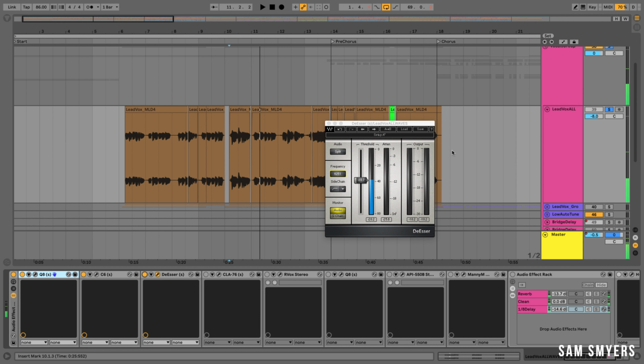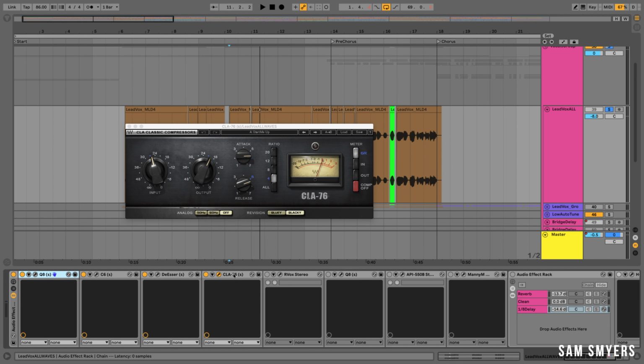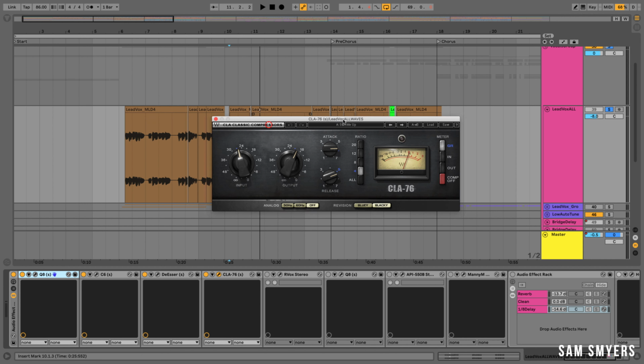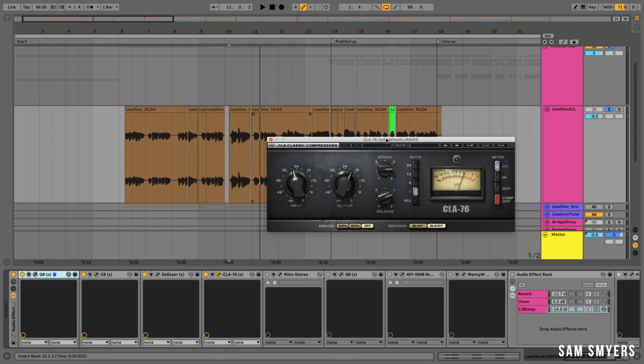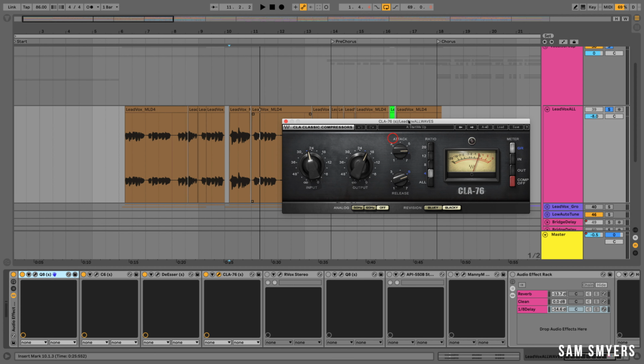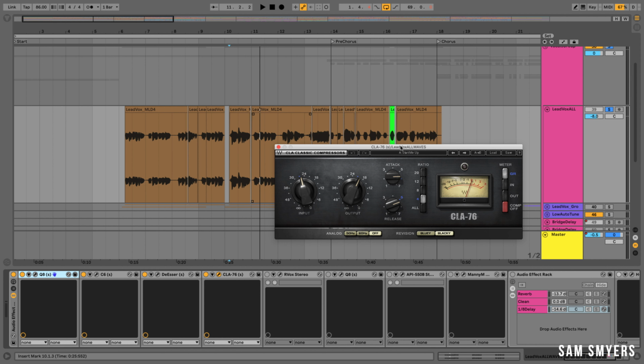Now this compressor is called the CLA 76. It's based off of the 1176, which is a hardware compressor. I use it a lot for vocals and instruments. And this is CLA, which stands for crystalloid algae. And it's one of the signature series plugins that Waves offers.